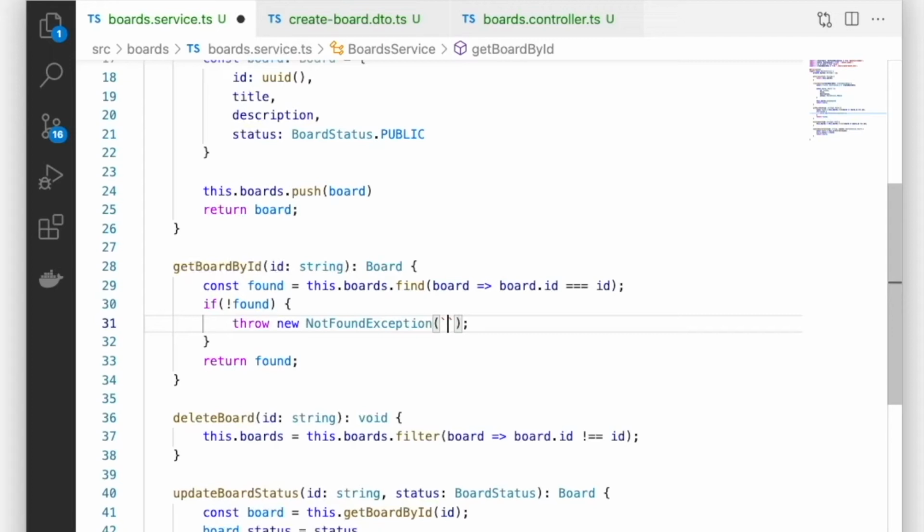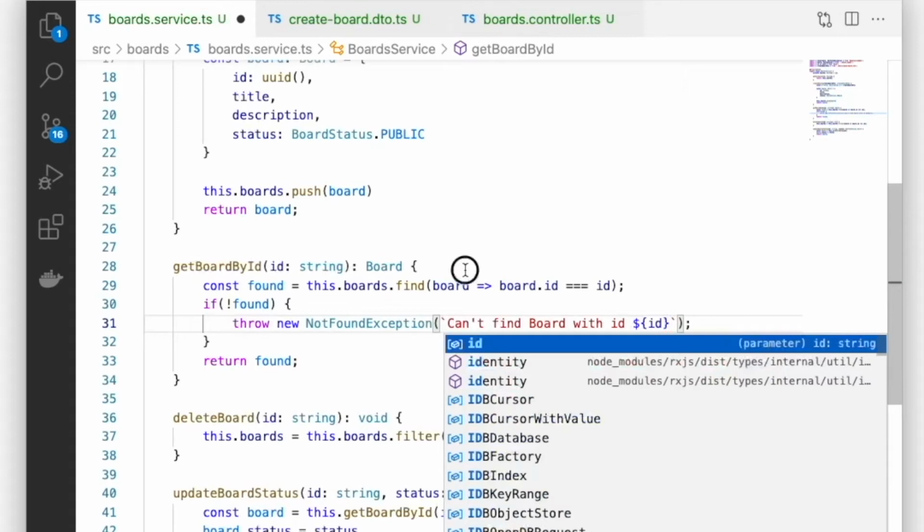So we can just put the text in here. Error message: Can't find board with ID, and then put this ID.